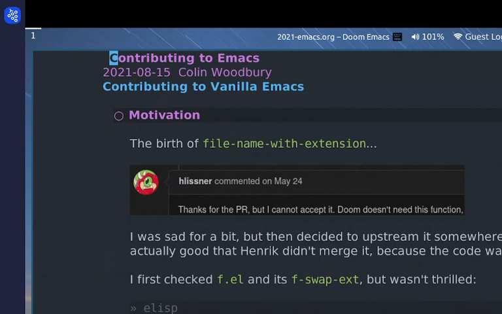But I realized eventually that it was appropriate because he gave good reasons, and the one reason was that Doom really didn't need it, and he linked me to the fswap extension function that's provided by f.el, and I looked at that and here's the code right here. What I wanted was a function that you're used to from every other language, where if you give it a file name and an extension, it knows how to smartly put those together.